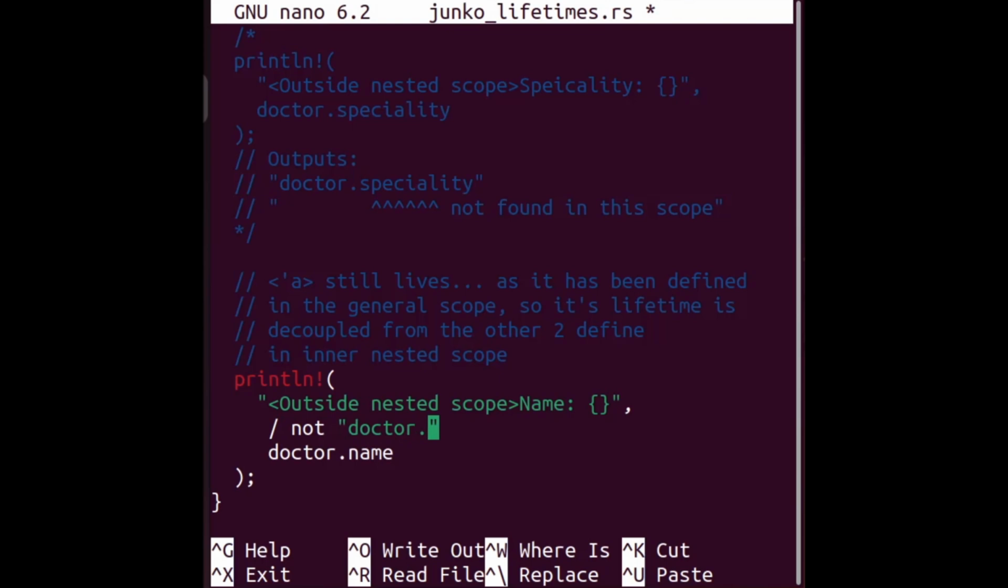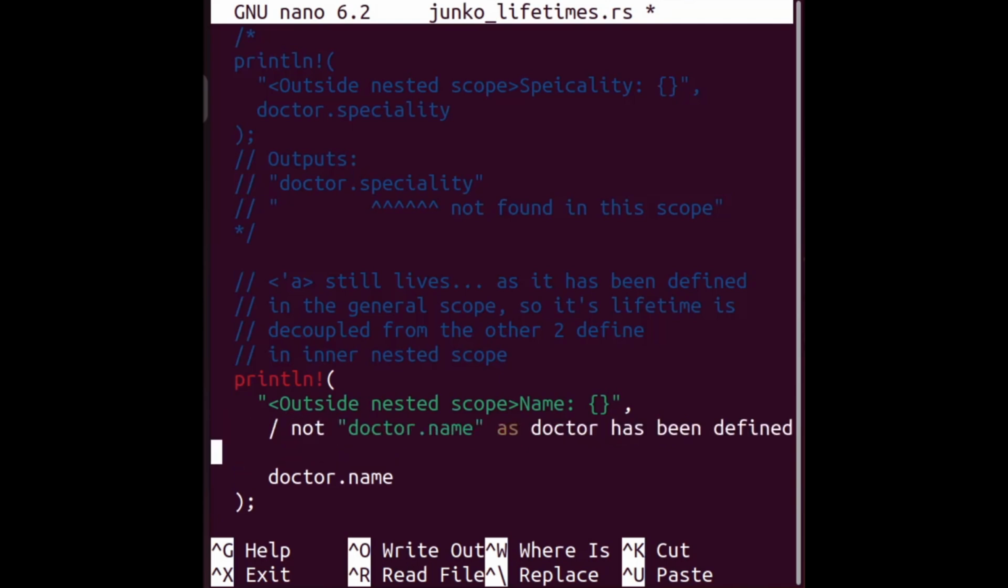because this one is from the nested one. Doctor has been defined in the nested scope. Okay, you got it now. You've seen it.